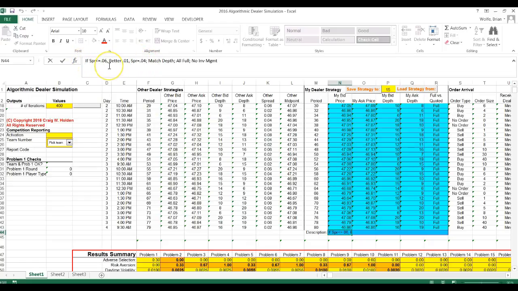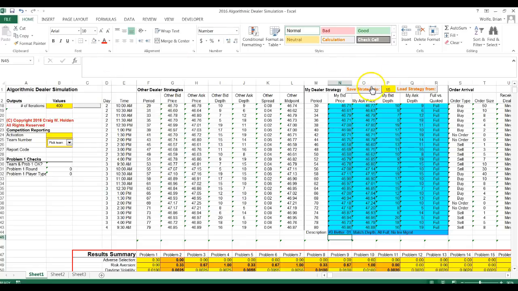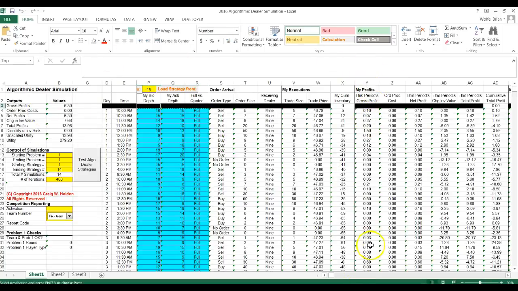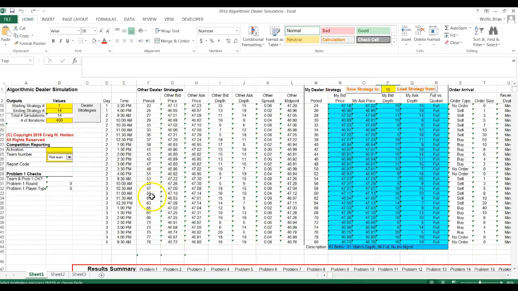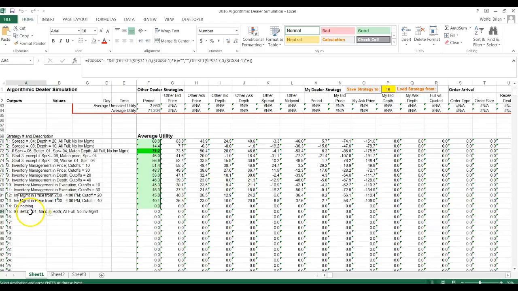So this is basically number 3, but instead of this if statement, we're just always going to say better by a penny. We don't care what the spread is. We're going to match the depth, all full, no inventory management, okay? So that's what we're going to call this. And then we're going to save this strategy to number 15. So what you'll see is now, if we come down here, strategy number 15 is basically strategy number 3, but we've done this slight pricing strategy change, okay?